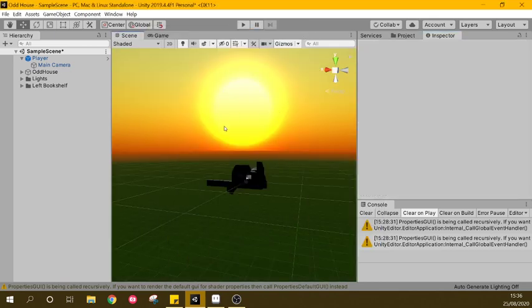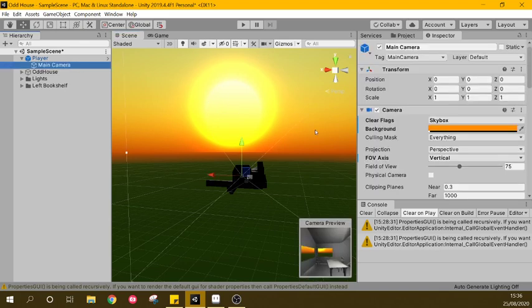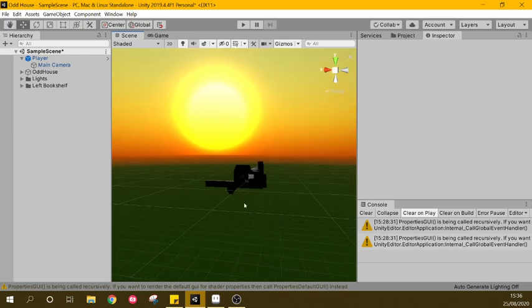it's in the scene. If it's still not working in-game, make sure to go to main camera and check the camera's clear flags. It might be set to solid color, as you can see it's orange there, but just make sure it's set to skybox. Hopefully everything works properly.